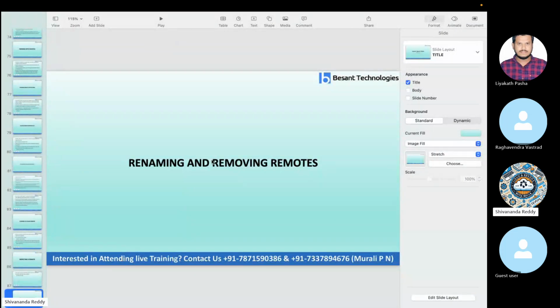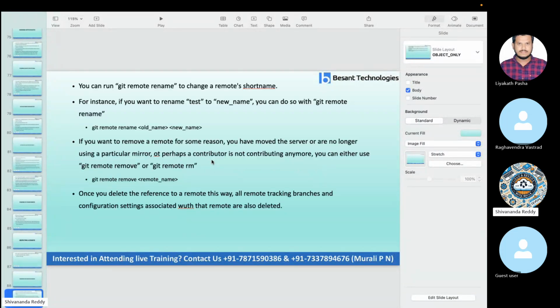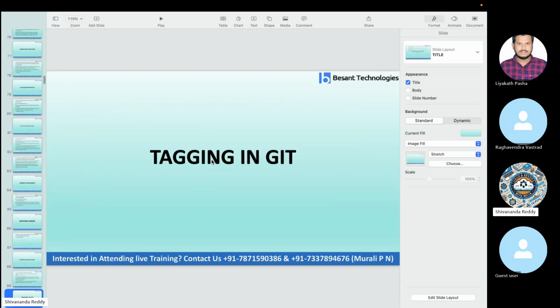Renaming and removing remotes. With git remote rename, old name and new name, we can change it. If we give git remote remove and the name, it will remove it.